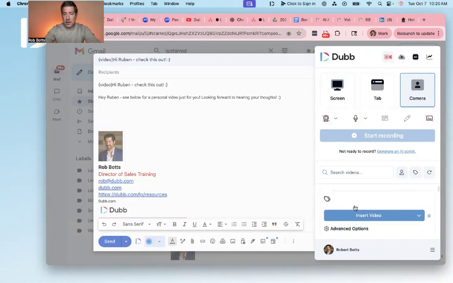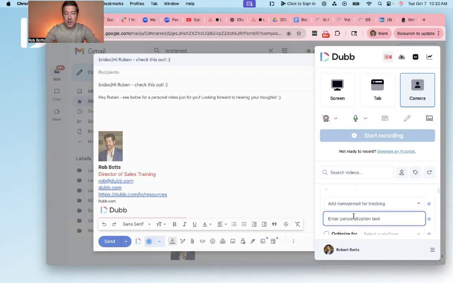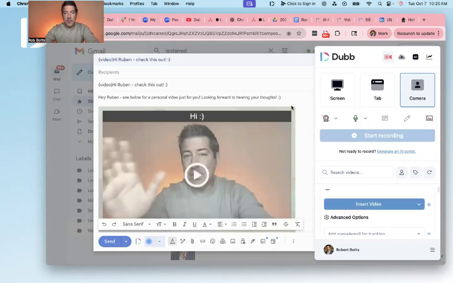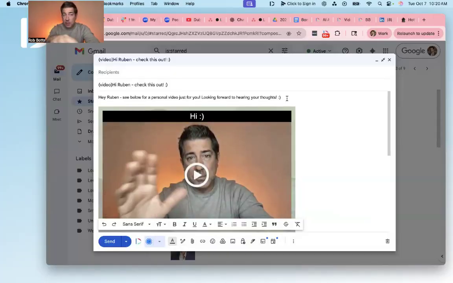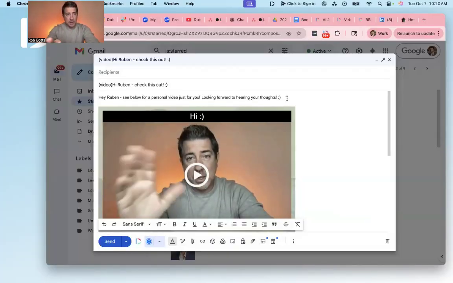There it is. And then all you have to do is click advanced options, put the email of the person you're sending it to, and then come in here. Maybe want to add a little personalization text like this, whatever you want to type, and then click insert video, and it's going to drop it in just like that. And you can do that all from right within Gmail.